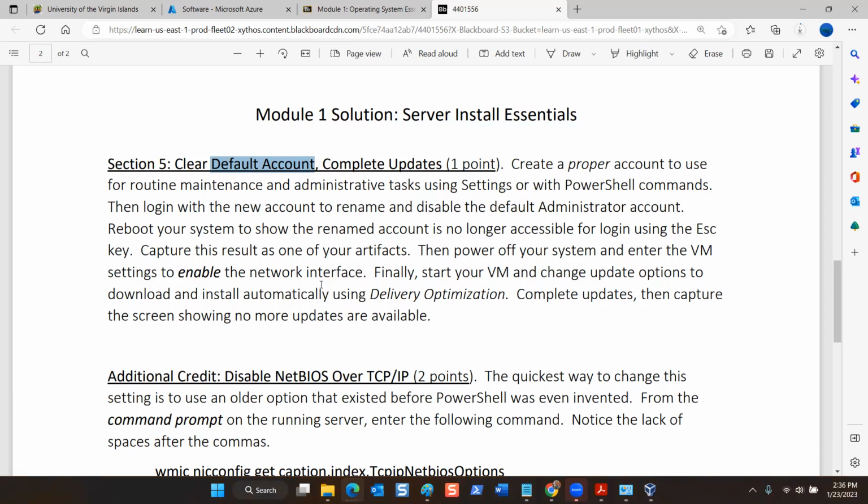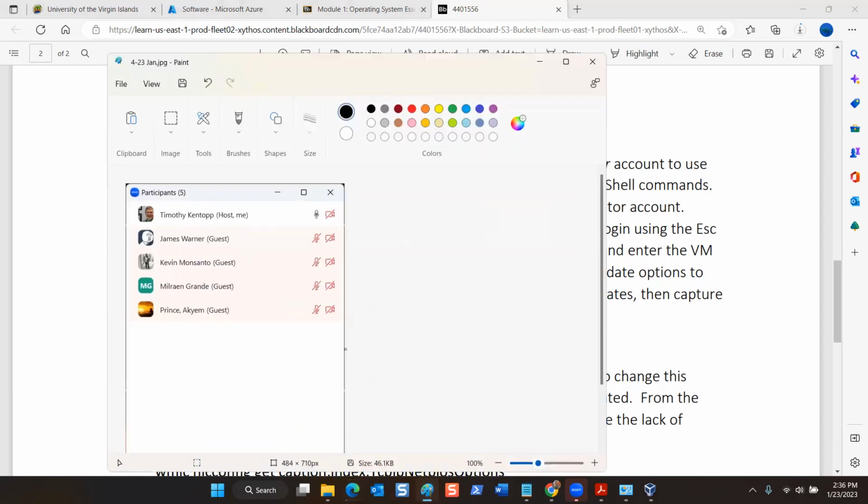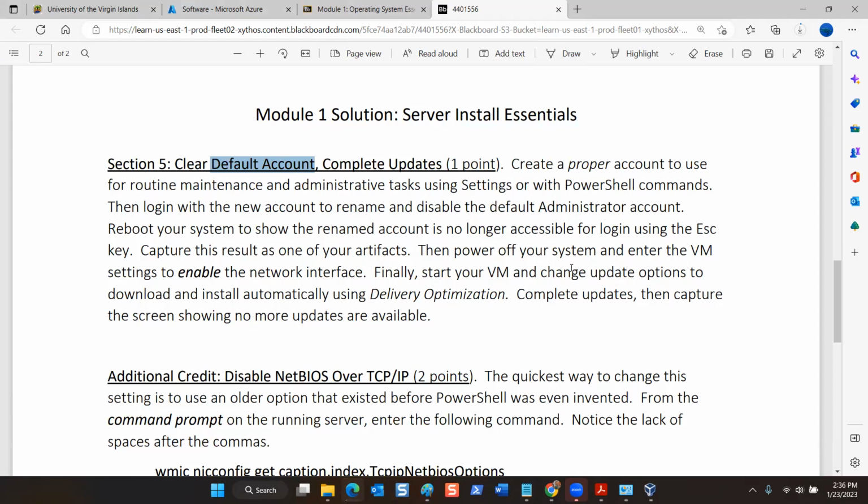usually uses what name? Would anyone care to guess? Admin. Yeah, administrator. Yeah, thank you. Administrator or admin. And that's a terrible nuisance. If you're in any of my cybersecurity classes, this is called the first account exposure. That's my name for it.